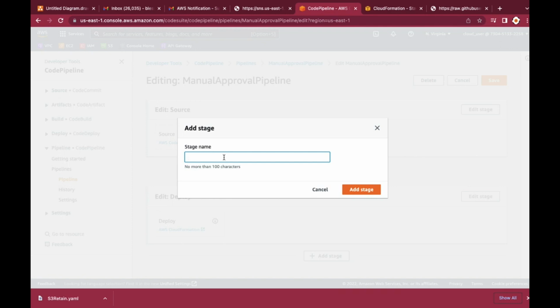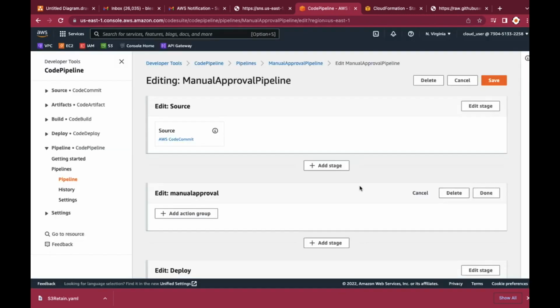I'm going to give our stage a name. It's a simple name, manual approve, or we can make it manual approver, either way. And add a stage.